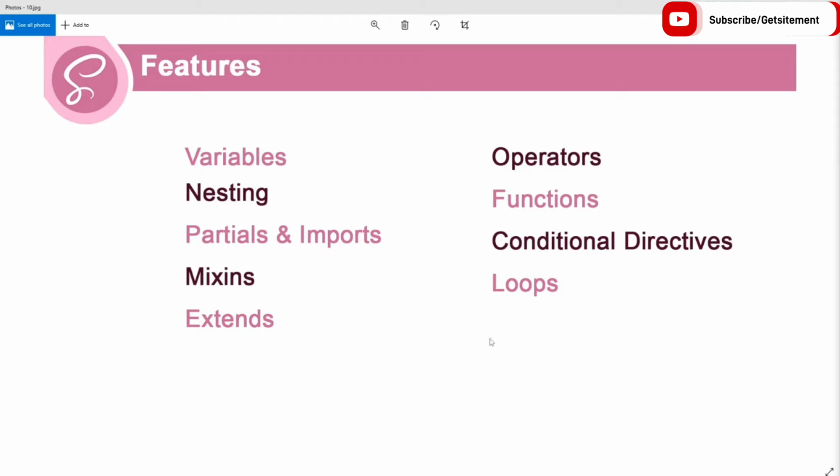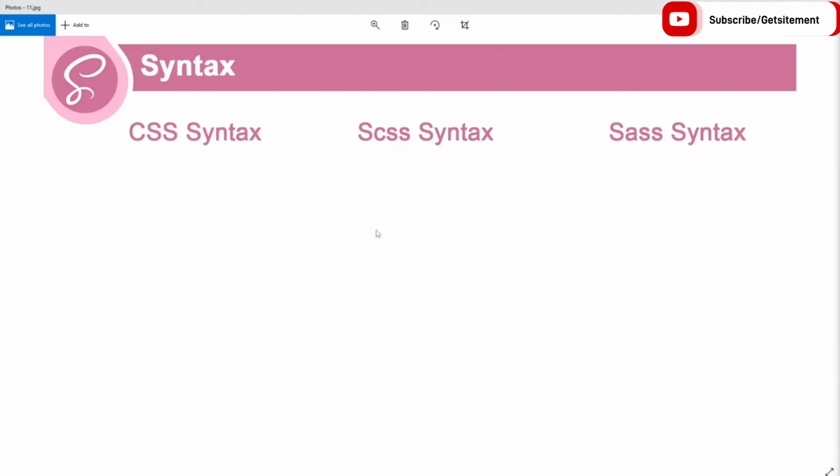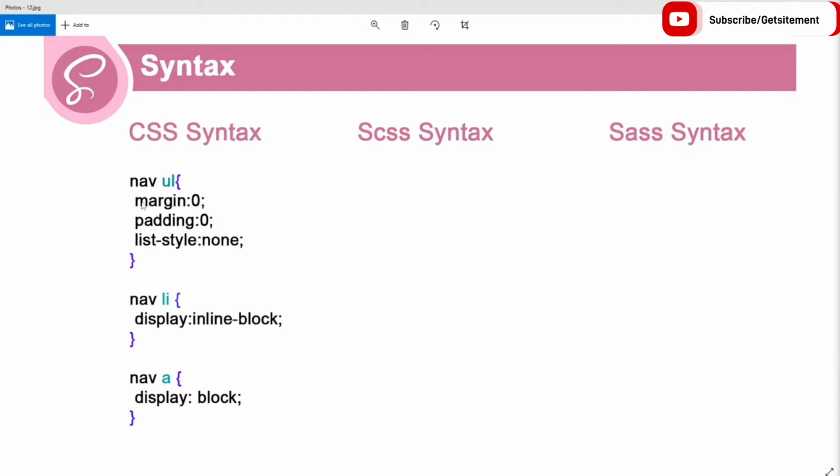Now let's talk about Sass syntax. Basically, Sass comes with two types of syntax, SCSS syntax and SASS syntax. These are basically extensions, SCSS and SASS. They look the same, but there is a minor difference. Suppose we have CSS syntax, and as you can see, we have a total of 3 different selectors: nav-ul, nav-li, and nav-anchor. First we need to type the nav-ul CSS values, then the nav-li CSS values. At last, we need to type the nav-anchor CSS values.